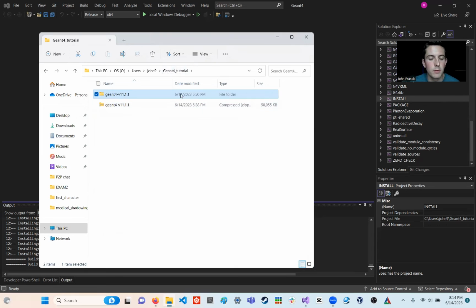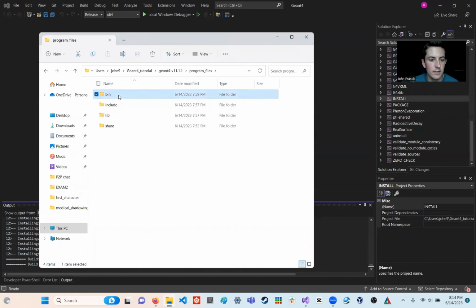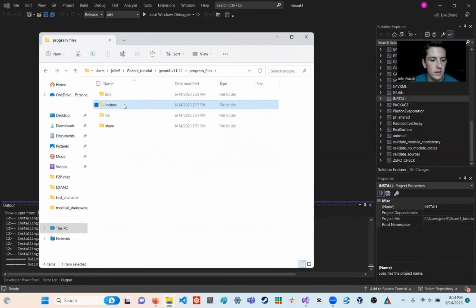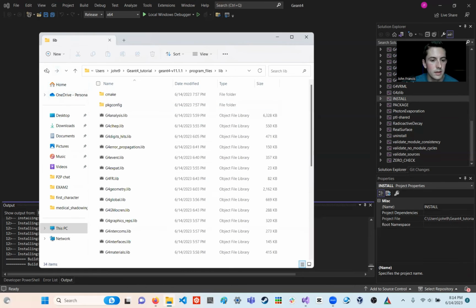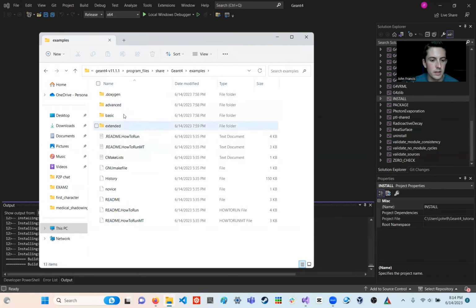So I'm here in the Geant4 tutorial folder where everything's going to be located. Enter in here, and the install actually added some program files for us. So click on here. Now you see in the program files folder, we have 4 folders. Bin, which is for the binary files. These are the DLL files and stuff like that. We got include. We got lib, just for the non-dynamic libraries. And we have share. And share is where we have some of the examples that we're going to look at in a second.